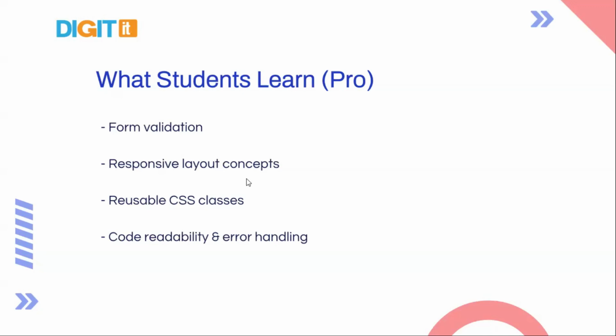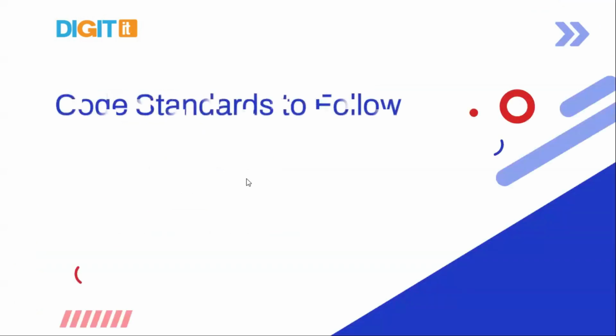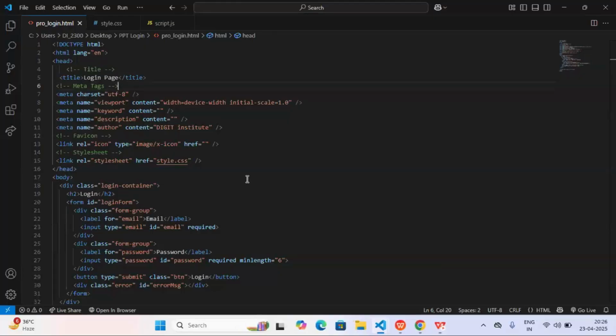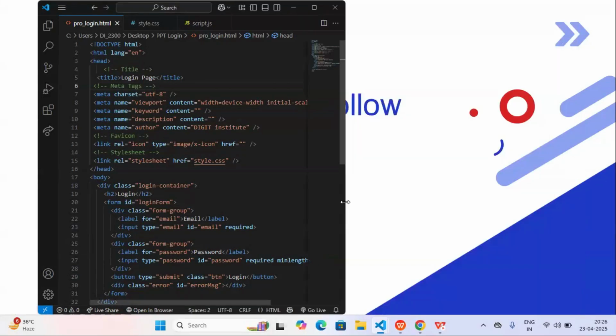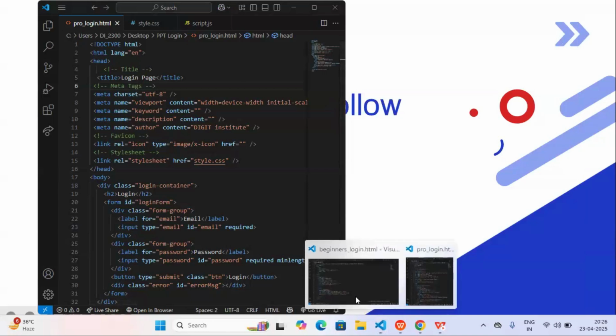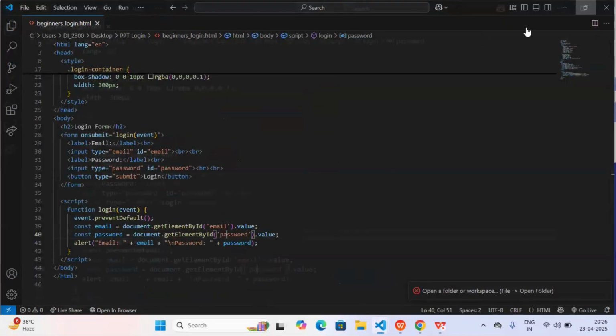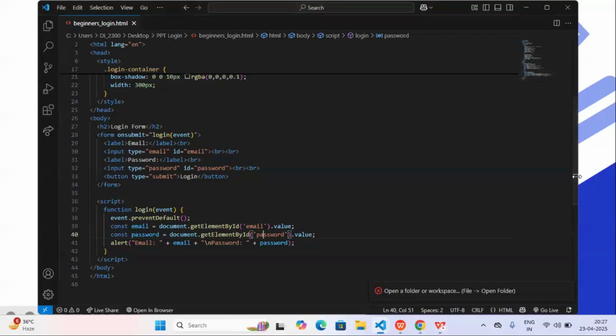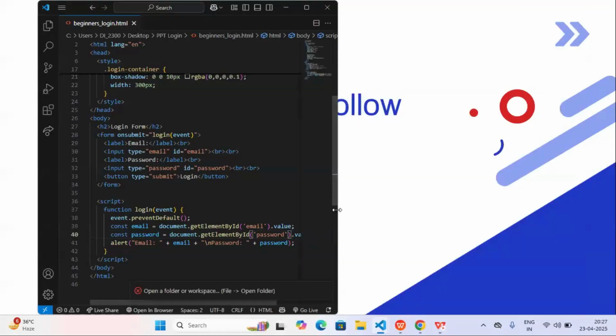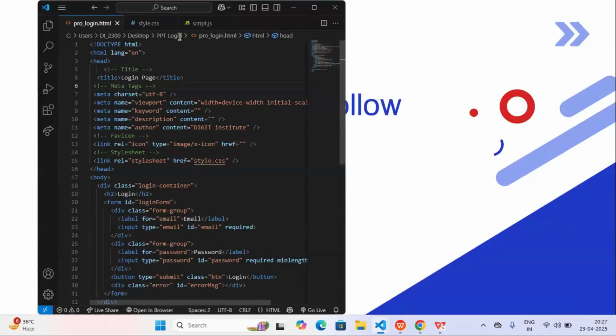Before going to the next part, I want to tell you something as we go and compare these codes. This is the senior code, then this is the beginner code. You can see these two codes here.